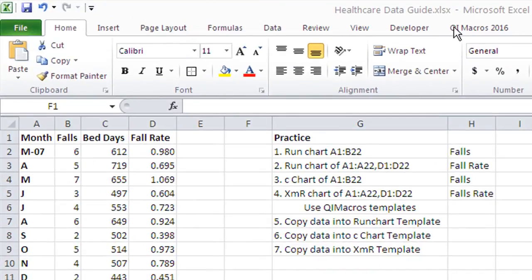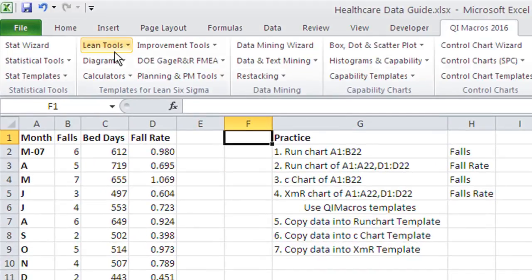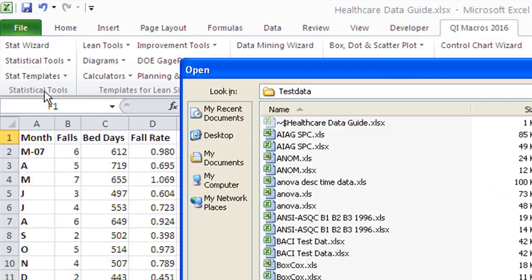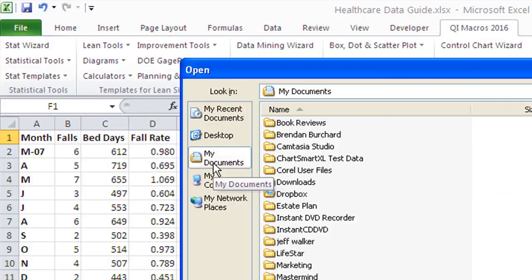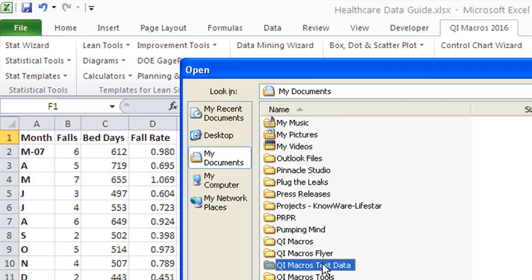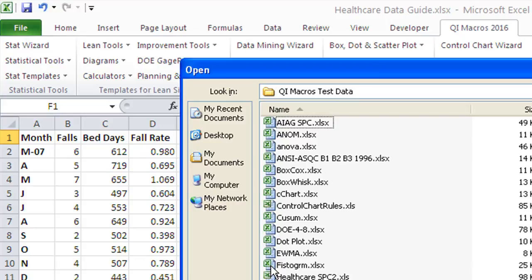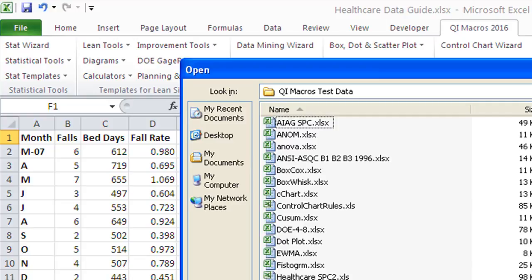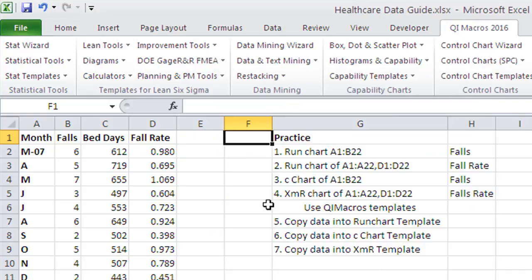So I thought I'd take some of the data that's in here. If you have the QIMacros installed, you should notice that you have that menu. Then go to File and Open. In My Documents, you'll find a QIMacros test data folder, and in there you will find that we have put in the healthcare SPC file. We actually have a healthcare data guide file as well.